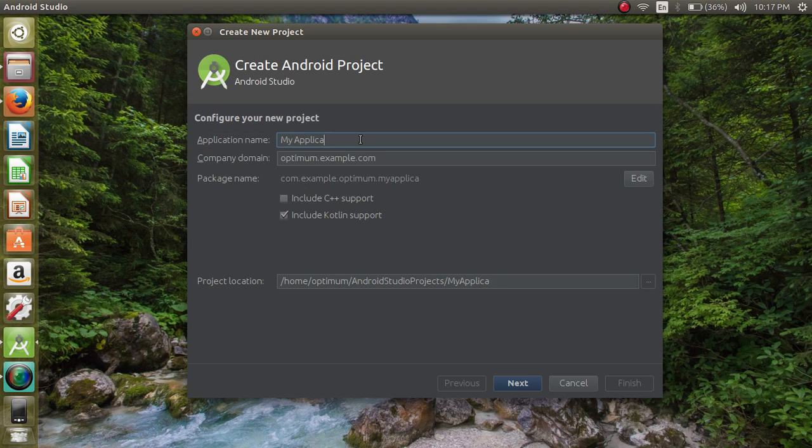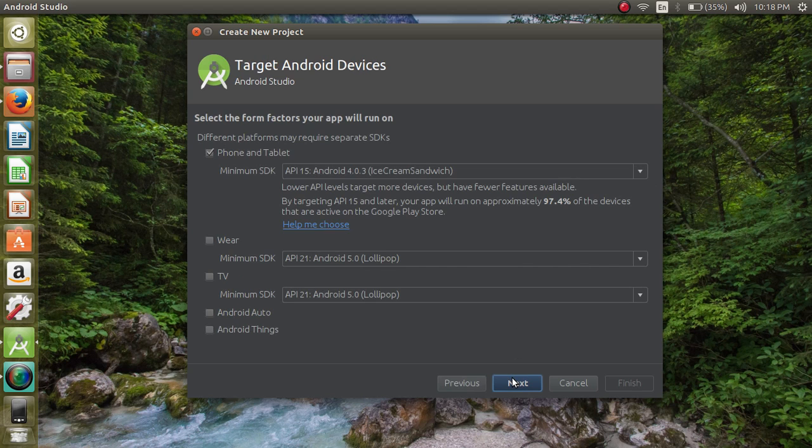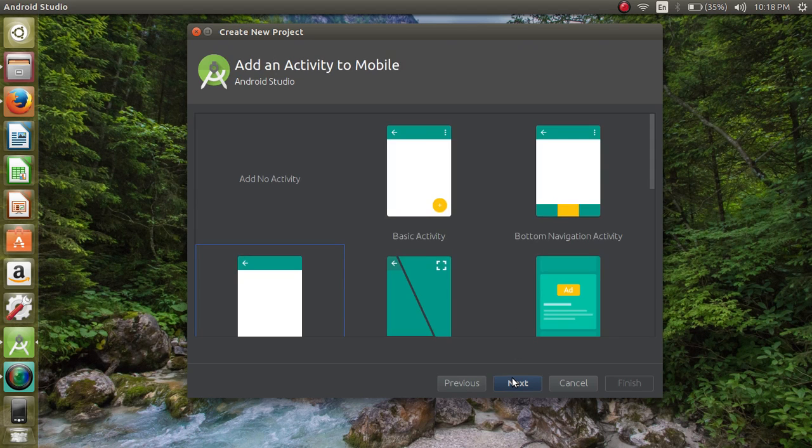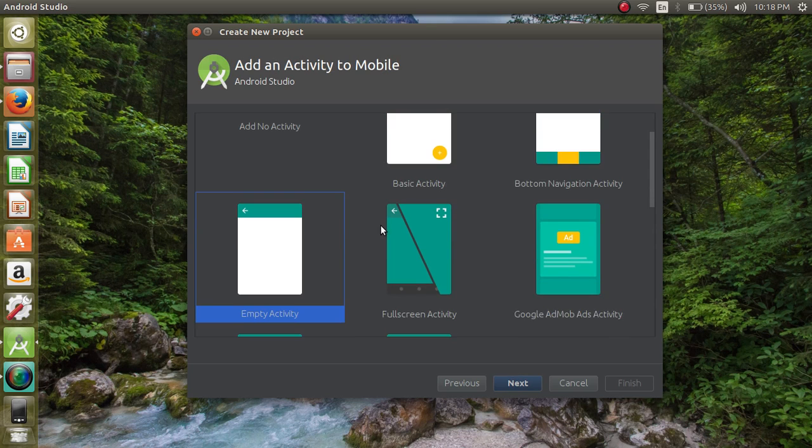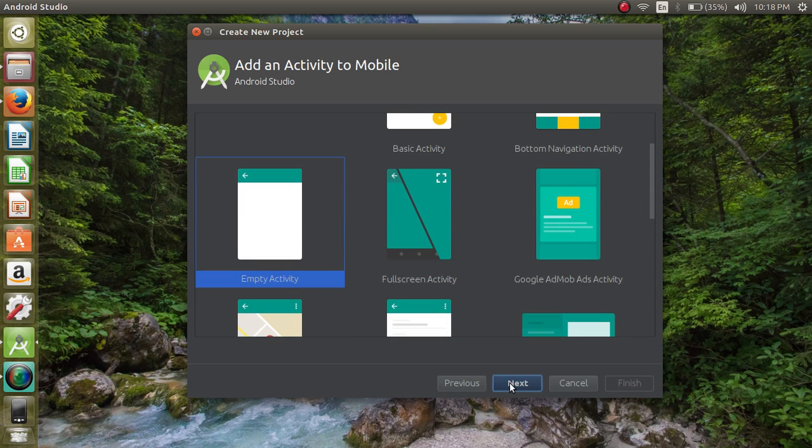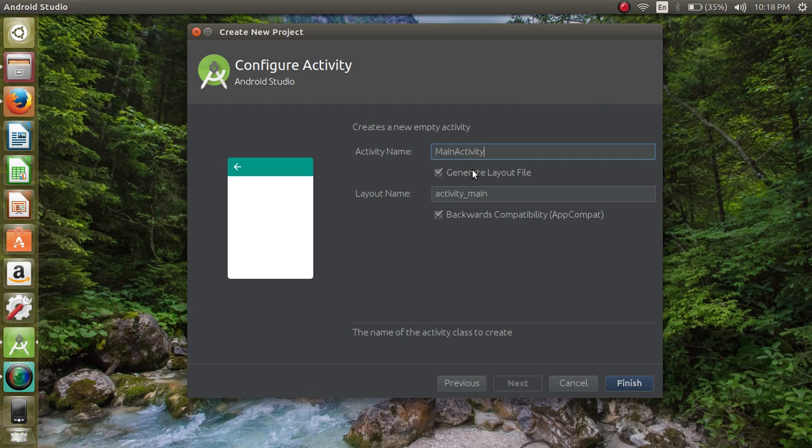You can name it anything you want. Here you can check this box, include Kotlin support, so it will support Kotlin. We can choose empty activity. Our activity name will be main activity, and layout will be activity main.